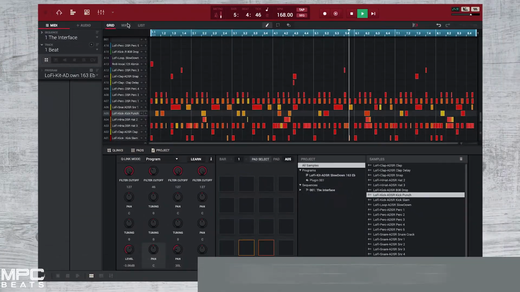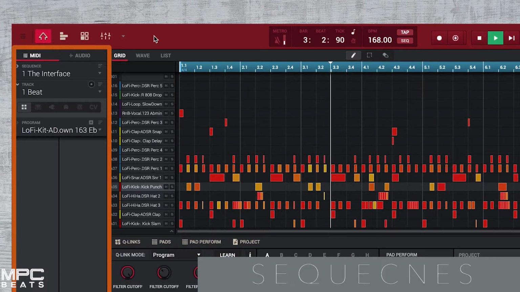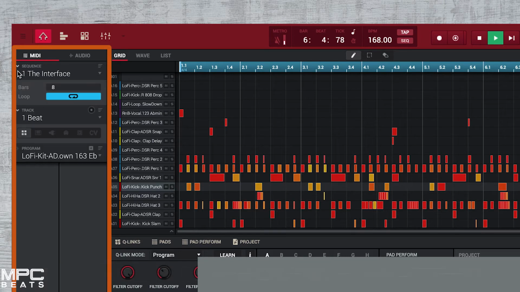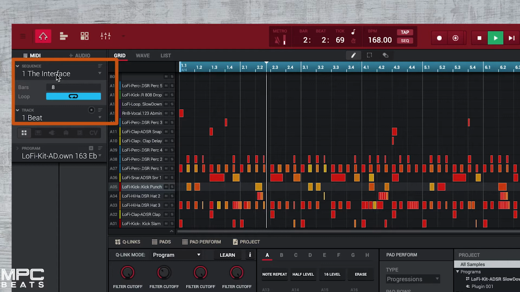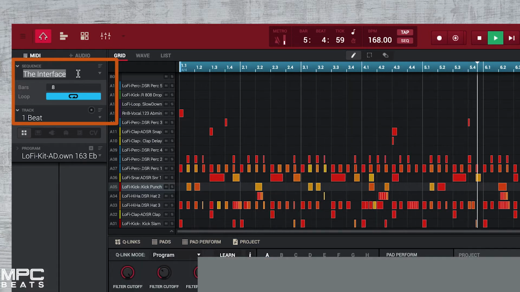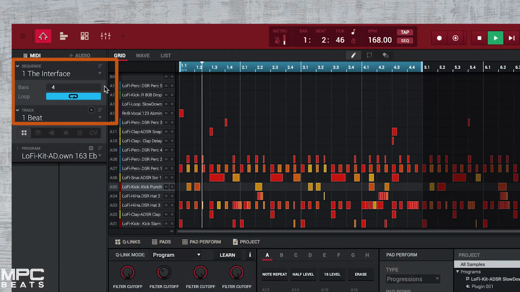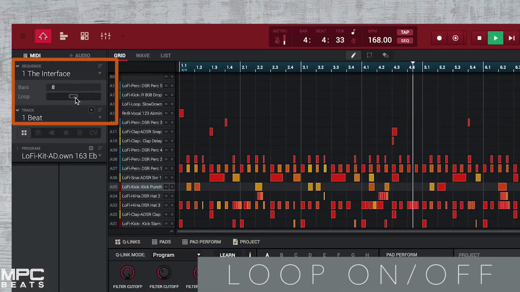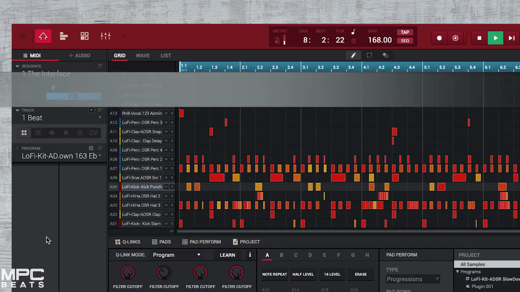To the left of this, we have our inspector. The inspector allows us to create and change your sequences, tracks, and programs. Now, a sequence is the name of your beat. This can also be known as a pattern. To name a sequence, simply double-click and then name your beat. Below this is our bar length. Now, for most beat production, you'll find between 4 and 8 bars is widely used. Underneath this, we have our loop on and off. When loop is on, it will continue cycling around your pattern so you can keep adding ideas over your beat.